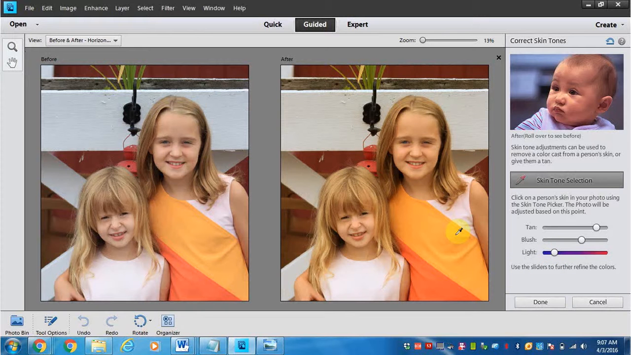Like I said, the changes in skin color are really subtle, but we do get a nicer, warmer face with both of them here. Here you can see she looks really quite white without an adjustment here. We get better skin colors. So that's it. That's how you use the skin tone correction tool. This is in the guided mode.